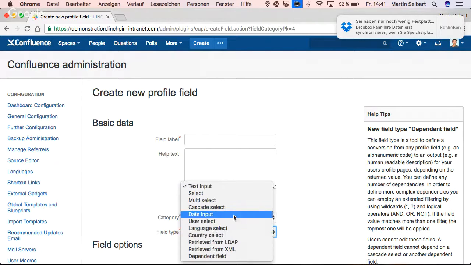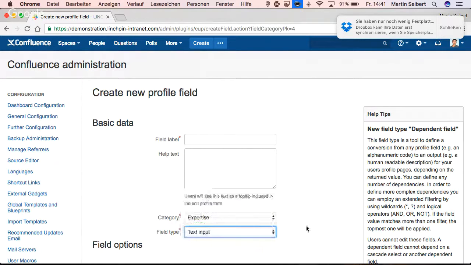Yeah. Okay, and then selections and so on. Language and countries pre-selected with those languages or countries, and select means that I can put in selection fields, right? Okay, date input is self-explanatory. User select also, I think. So let's go back from here.